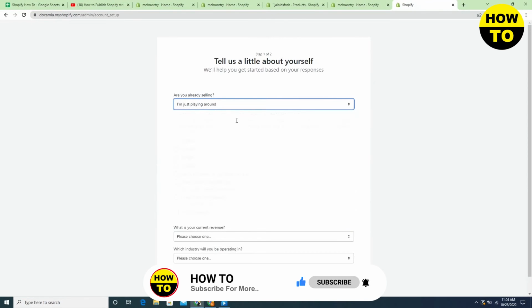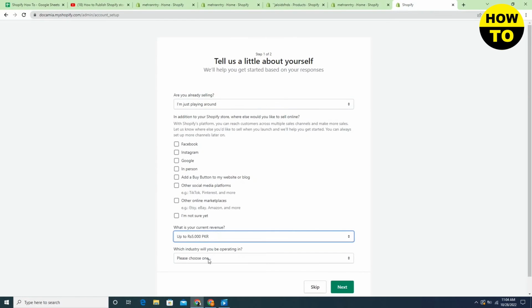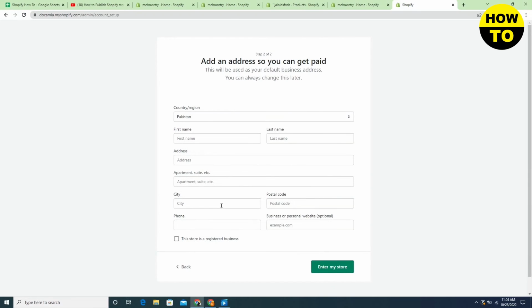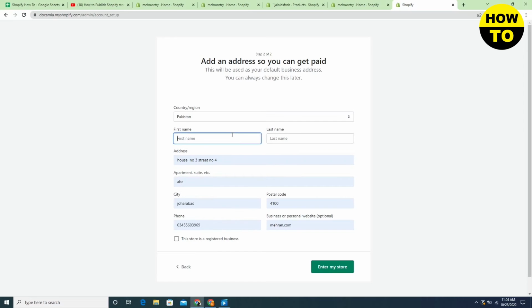After that, we are going to the next page. Here you can customize all these options according to your choice. Now click on next. Here type the address and name. After this, click on enter my store, and now it will take some time.